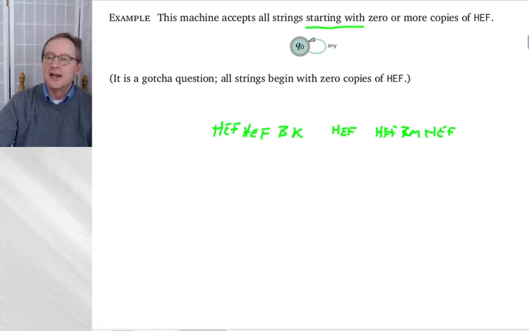But I know you can read. This is a gotcha question. In fact, it's the zero or more again, where it says a prefix of zero or more copies. And every string has a prefix of zero HEFs. For example, if I give you this string ZMR, that has a prefix. It has zero HEFs at the start. So it's a trick question. So in fact, this is the sort of dummy machine. This machine accepts every string, and that's because, although it isn't transparently obvious, every string with the right alphabet matches the description I gave.